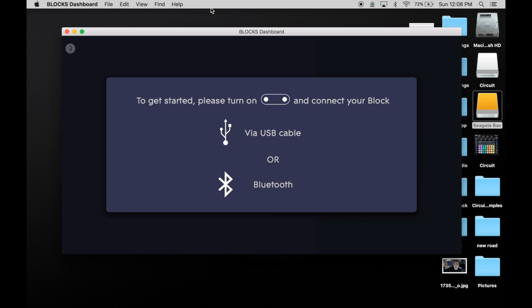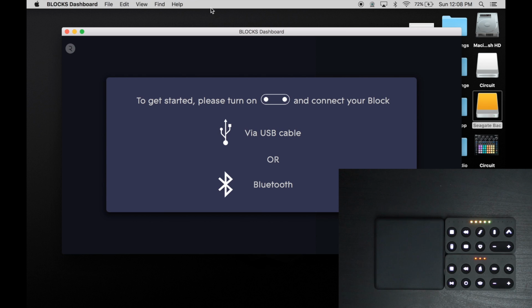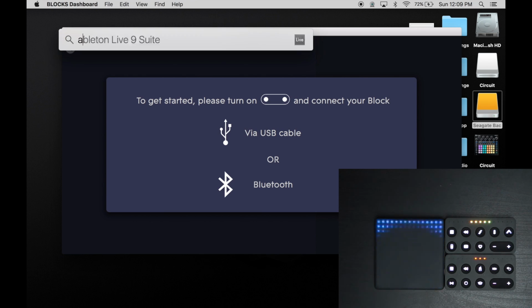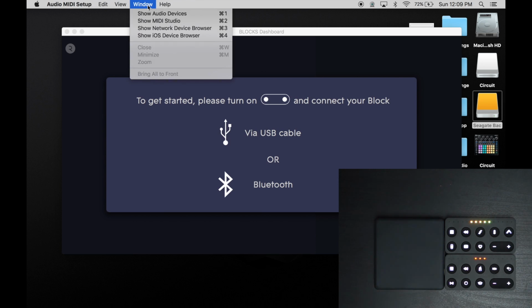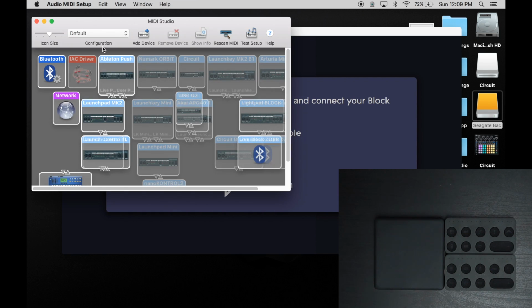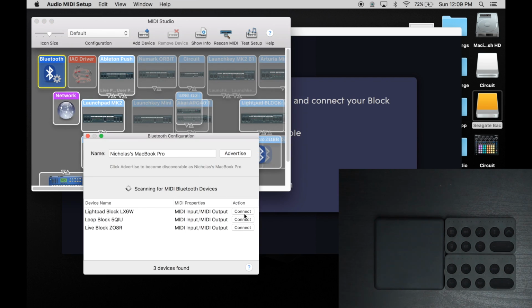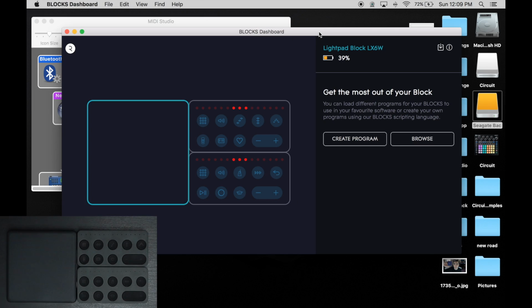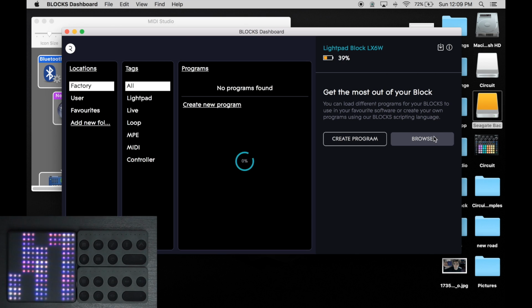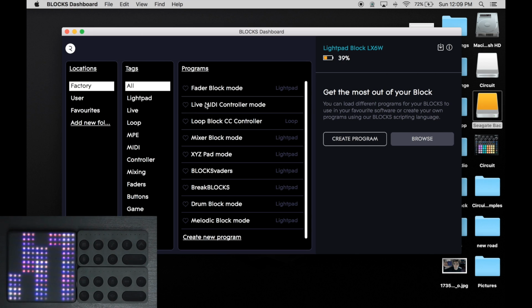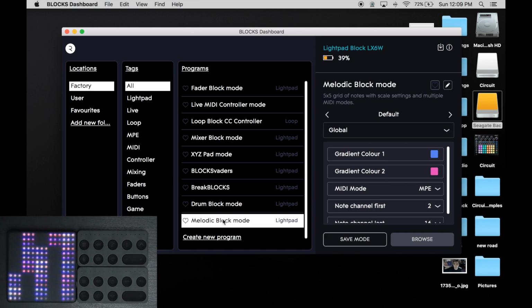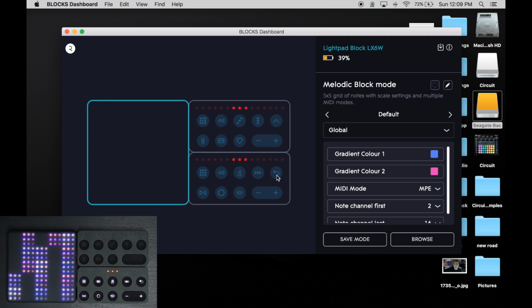Okay, so the first thing we need to do to set up the blocks is connect them either by USB cable or by Bluetooth. And I did that by Bluetooth by going to the audio MIDI settings, show MIDI studio, Bluetooth, and then clicking connect on each block. After we've connected each block, we can open up Blocks dashboard and they'll be recognized. Let's click on the light pad block and click browse. For now, we're going to put the light pad block into melodic block mode, which will give us a setup of a major scale, but also give us access to the chromatic notes in between.